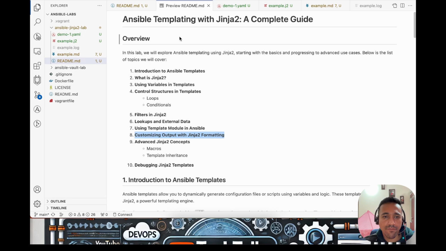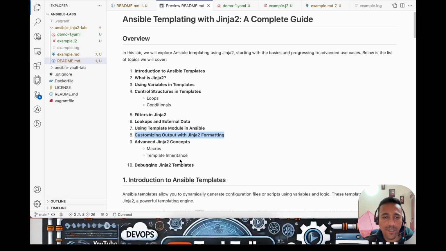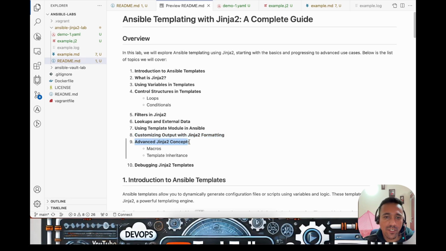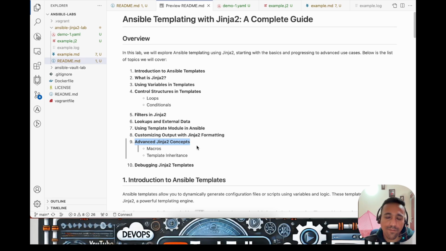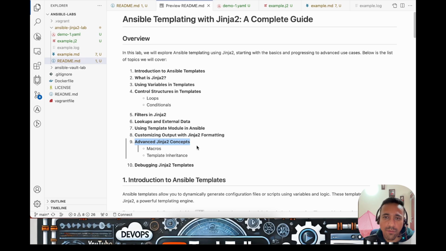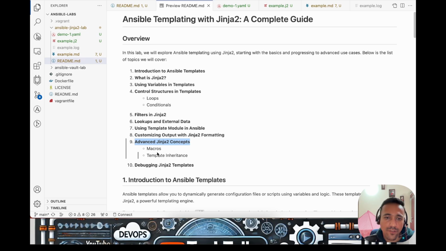We have covered the first 8 sections already. Now we will be talking about a few advanced Jinja2 concepts. Again, they are not very frequently used, but if you want, you can use a few of these concepts within your day-to-day work, and probably these would be something that you might not have used in the past, or maybe you have. So the first thing we are going to talk about is macros.